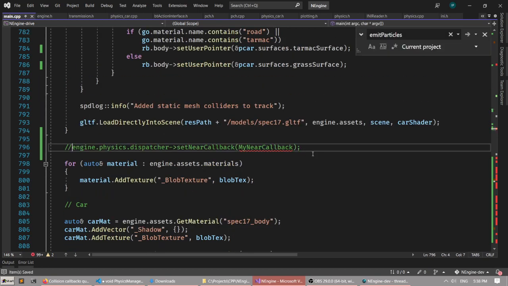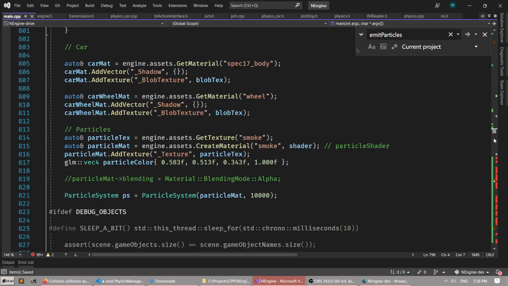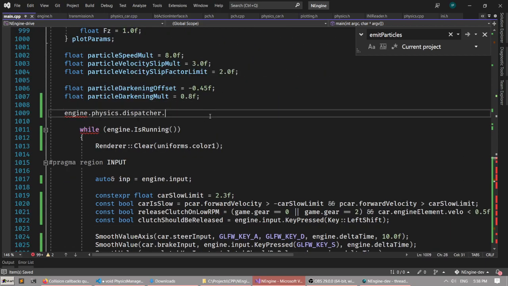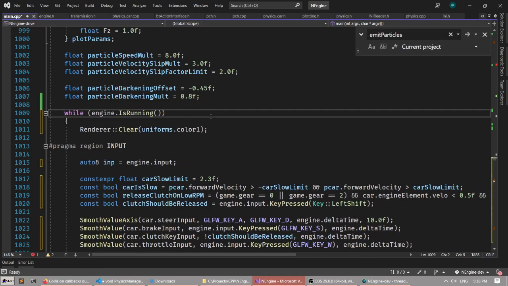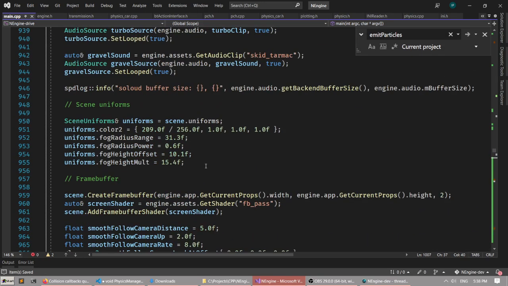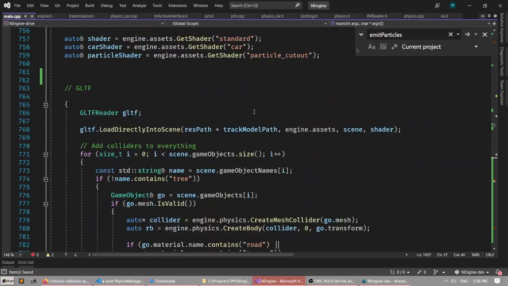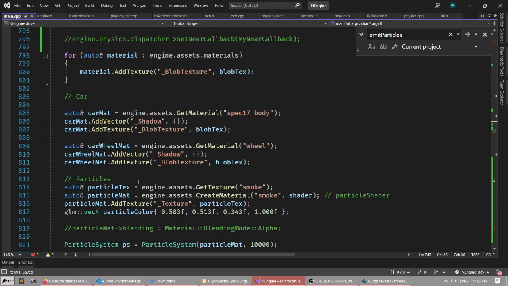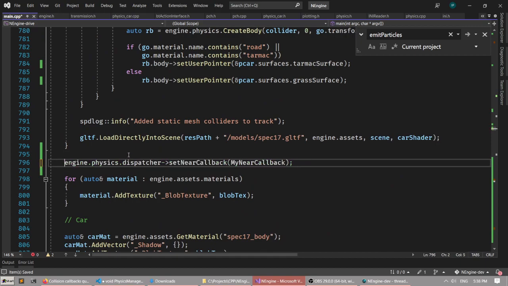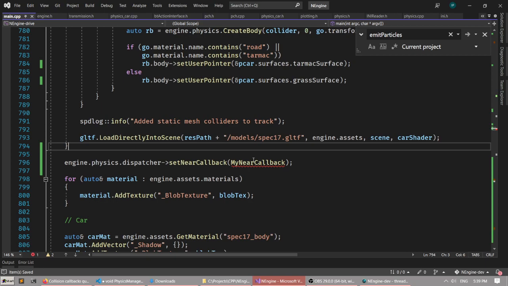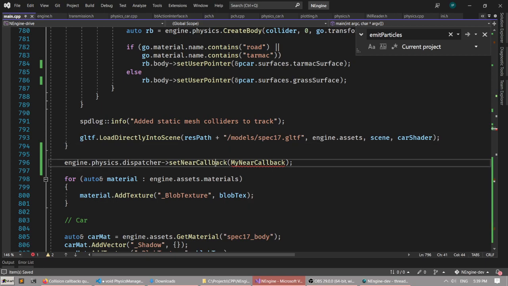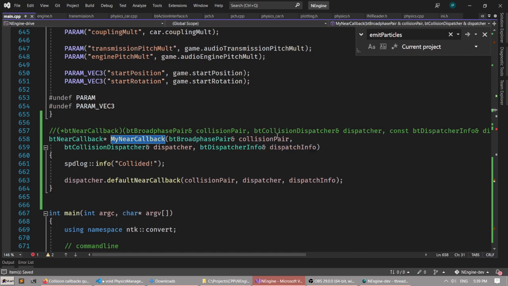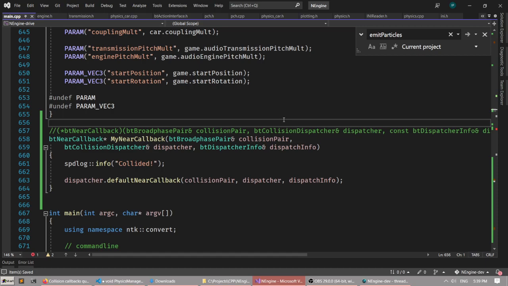Okay, what is wrong with the engine? Why is everything red? Because of this. Okay. Where am I setting it? There it is. Okay, so it still doesn't work. Why doesn't it work? It's matching the same signature. What are you doing to me? C++.